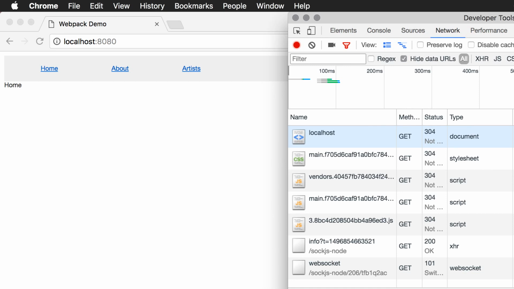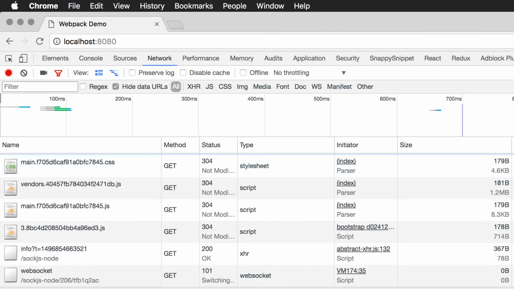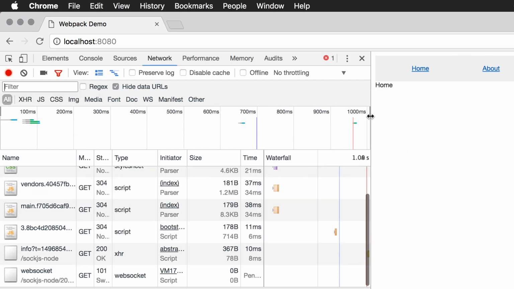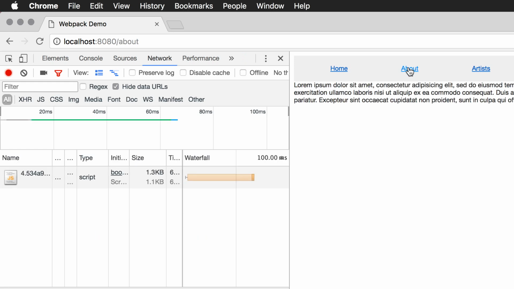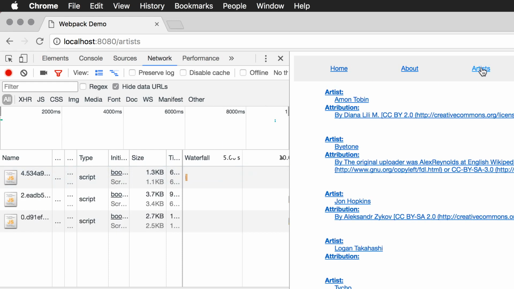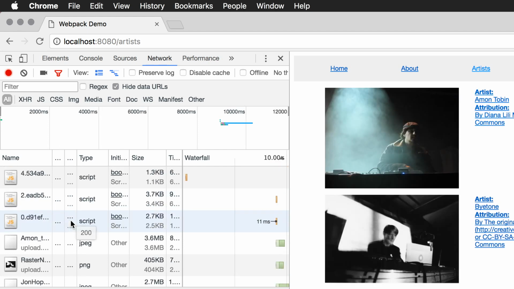If I dock this in here, I'm going to play this. I'm going to click about. As you can see, it will actually load the JavaScript file. Like I said, it's not the biggest demo ever. But the point is, I'm loading everything asynchronously. Our bundle was really small at the beginning, and we load stuff as we go.